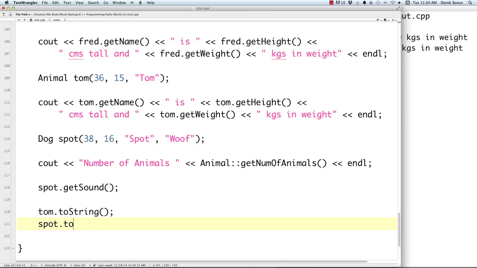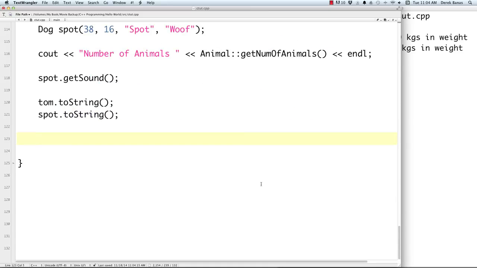Spot dot toString, and just to show you one other thing, we could also call the superclass version of a method by going spot dot animal, and then putting 2 colons and toString. And by the way, I keep calling this 2 colons. This is called the scope operator if you want to know what that's really called. And of course, at the end here, make sure we put our return statement with 0.